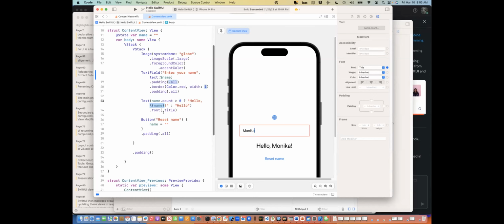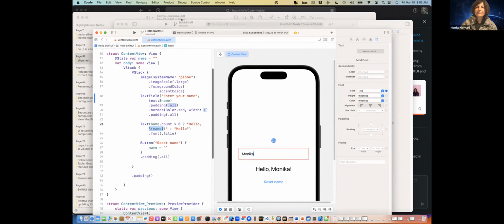I did mine a little differently. I also did a ternary operator. Who's this? This is Julianne. Oh, cool. Do you want to share your screen? I mean, I can stop and you can show it to us. Let me stop sharing. It's always nice to see what other folks are doing.